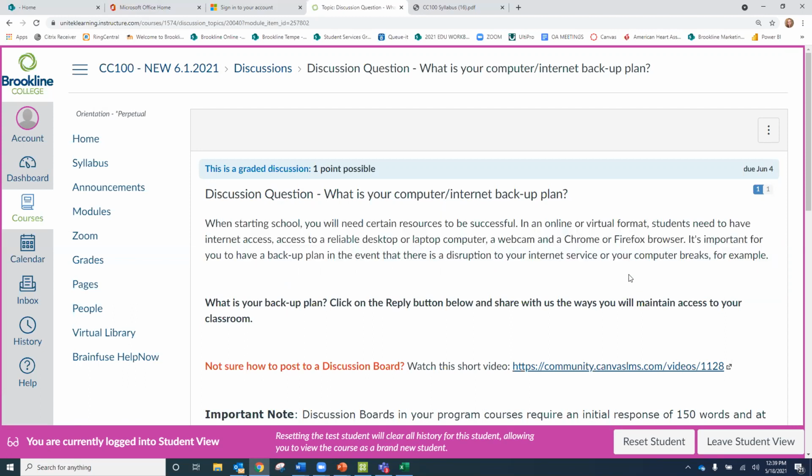When starting school, you'll need certain resources to be successful in an online or virtual format. Students need to have internet access to a reliable desktop or laptop computer, a webcam to communicate with each other, and a Chrome or Firefox browser. It's important that you have a backup plan in the event that there's any sort of disruption of your internet service or if your computer breaks, for example. So what is your backup plan?